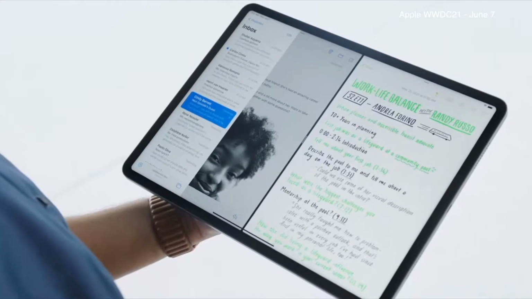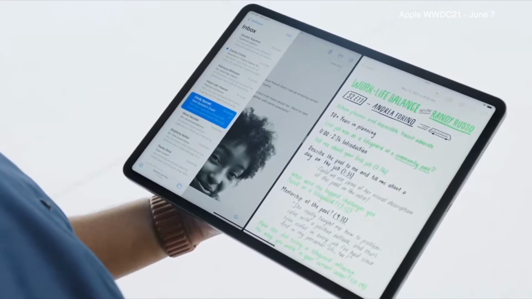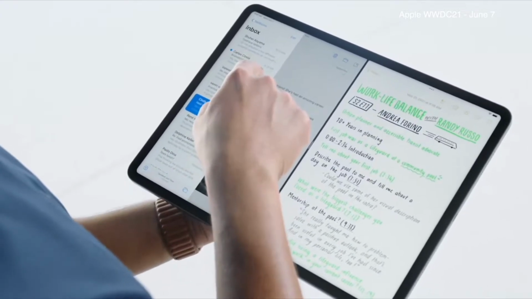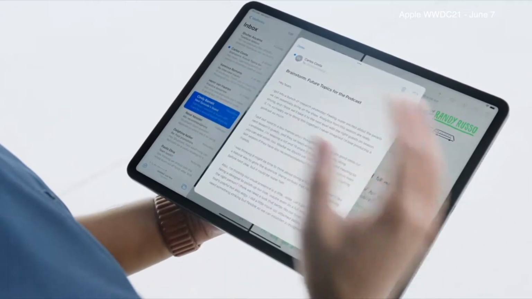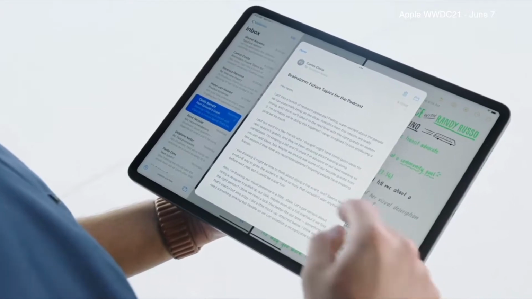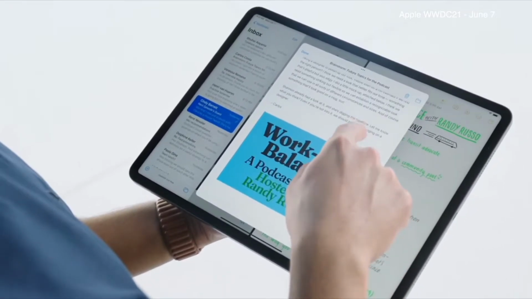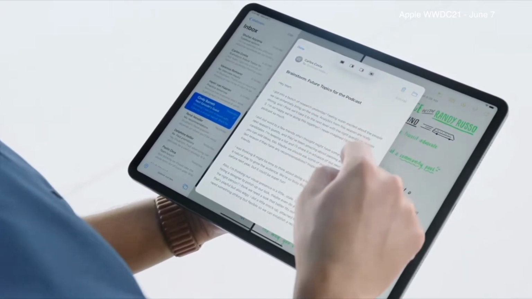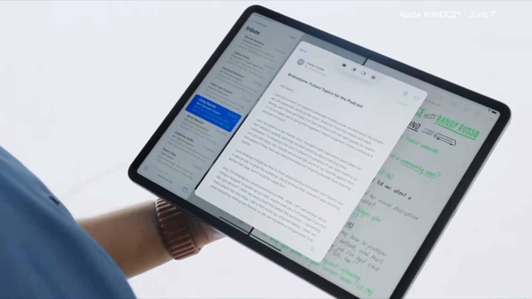And we brought the same ease of multitasking to apps with multiple windows. In Mail, I can touch and hold on this message to open it centered on my screen. This allows me to read the entire email without leaving my current view. And I have the same multitasking controls here too, so I can easily move this into split view or slide over. But I want to save this email and come back to it later.